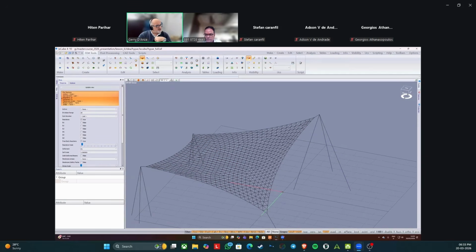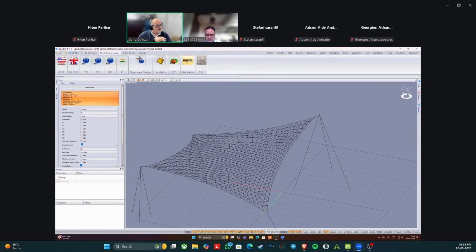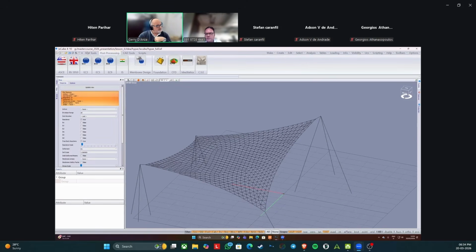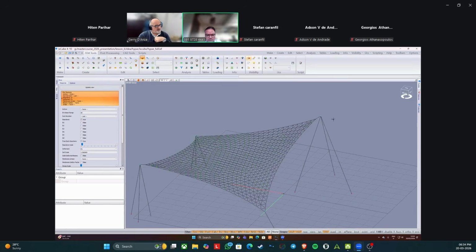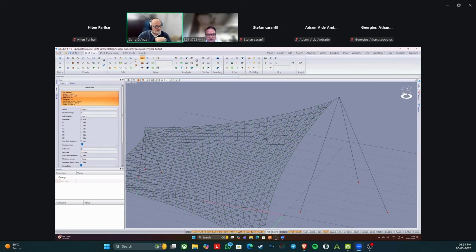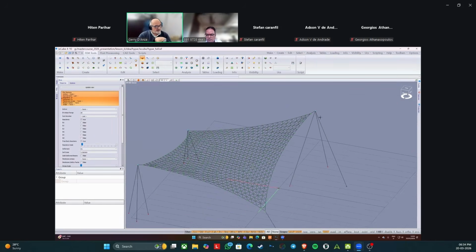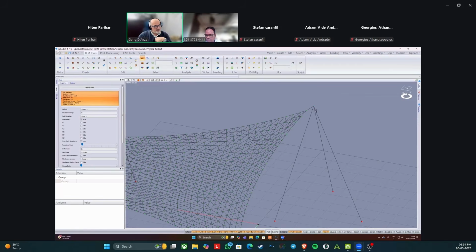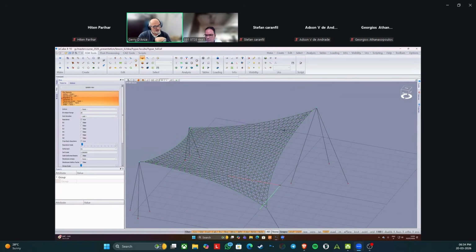We have a specific connection with IDEA StatiCa that you can find here in the post-processing tools. To use it, you unhide the nodes, the FEM nodes. Clearly, the nodes that we are going to check are not the inner membrane nodes. There's no connection there. So we want to check the nodes where the steel connects, the ground nodes here, where we have the mast, the cables, and the connection nodes.